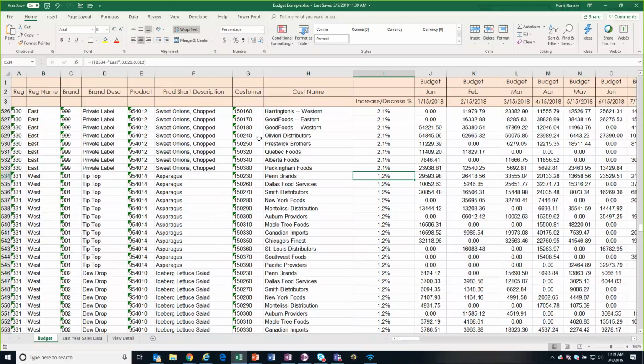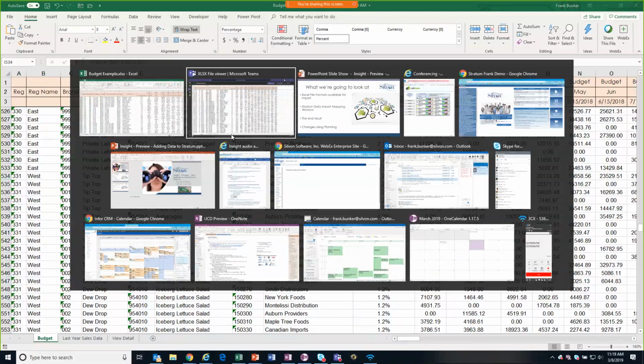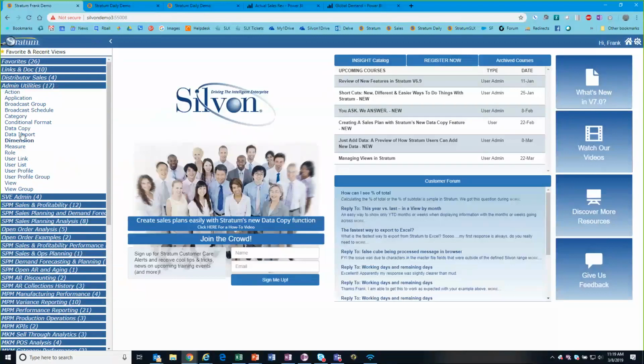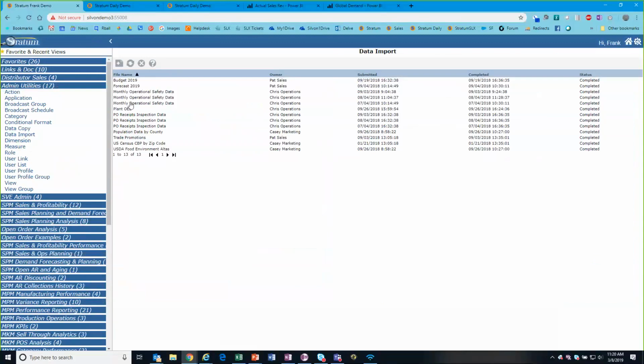So with that in mind, I've got a spreadsheet that now represents something I want to import into Stratum. I want to bring this budget into Stratum for next year so that I can do that. And by the way, as always, for those of you that have heard me, next year in my demo that I'm going to show you is 2018. So with that, I would go in after I have this spreadsheet. I'd save this somewhere that I can get easy access to it, and then I'm going to go ahead and bring that into Stratum. So I'm going to go into Stratum, and what you'll see is there's a new admin function. It's called the data import, cleverly enough, and here I have a list of different imports I've done.